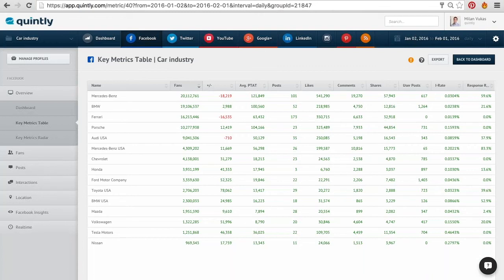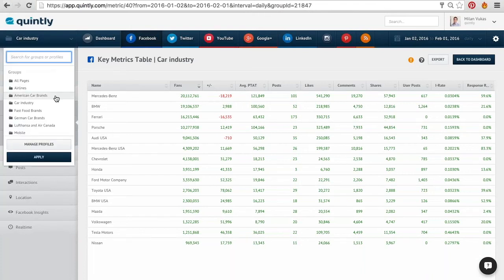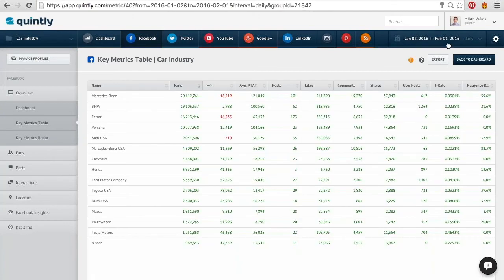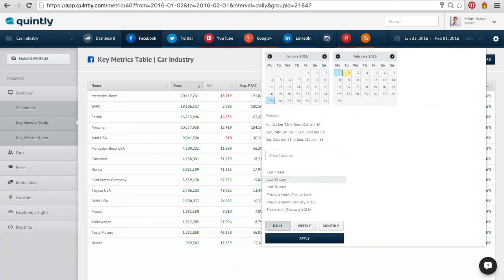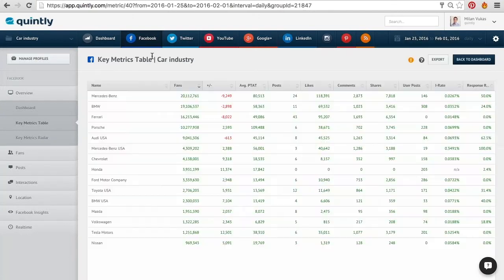The key metrics table gives you a general overview about your accounts in the time frame that I'm analyzing, right? In this case, I'm analyzing this group that I've created of the car industry, and I'm analyzing only the last week. So what this will give me is the total amount of fans. We got here how this has changed in the last week, either green or red here.